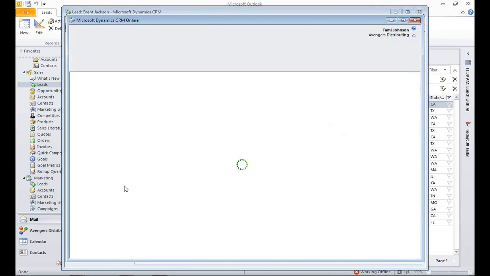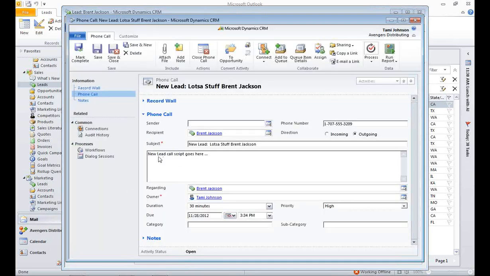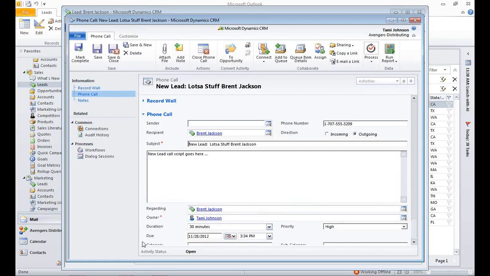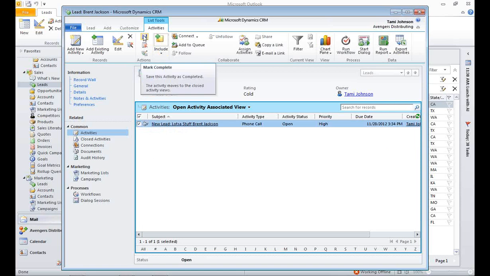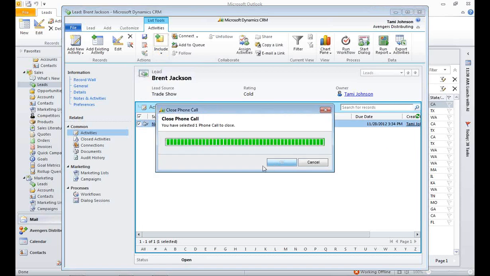And I can actually, if I want to open that phone call, I can look at it and have a script here. There's a due date associated with it that's calculated as a part of that workflow. So this will show up in my activities as well. But we're just going to pretend we made this phone call. And I'm going to mark it complete.